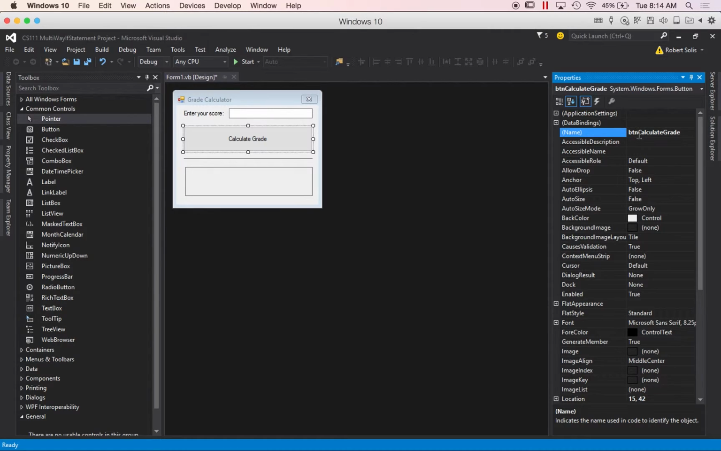Notice the capital C, notice the capital G. Every new word is to be capitalized. Only the first 3 letters, the Hungarian notation, are supposed to be lowercase, so that's btn calculate grade.